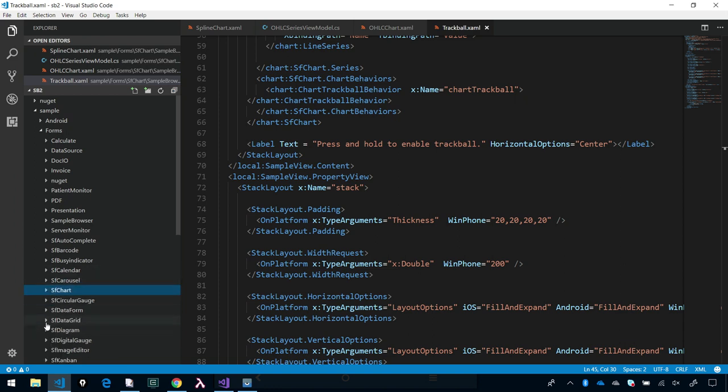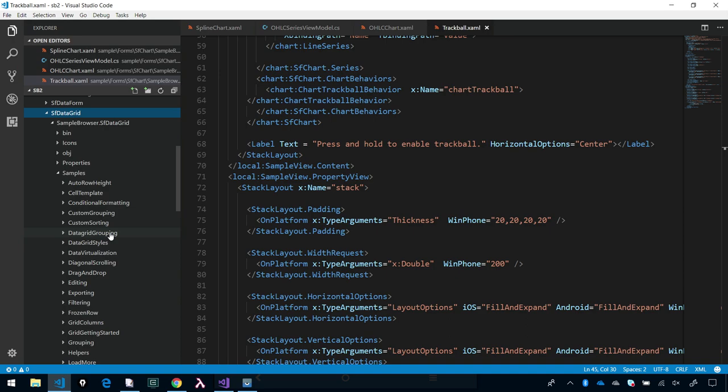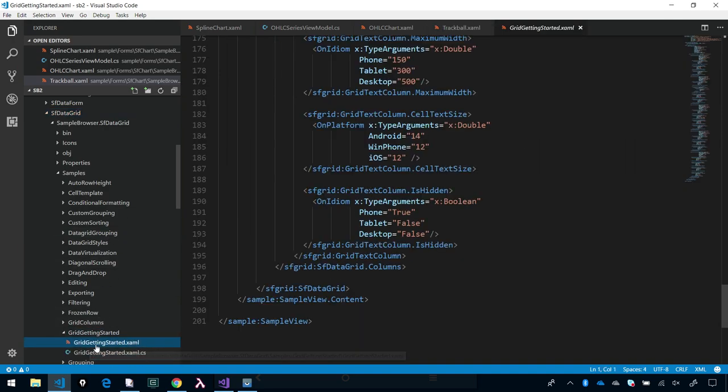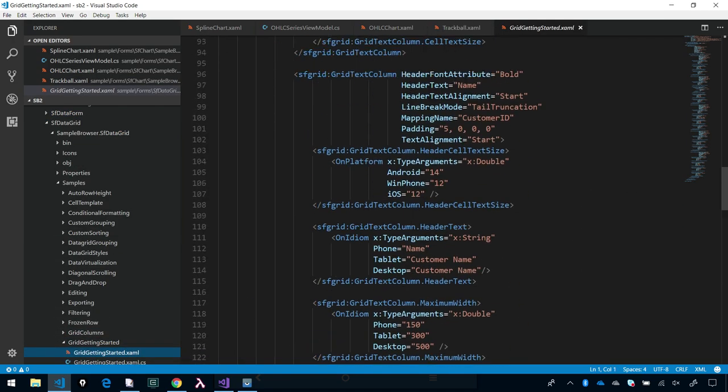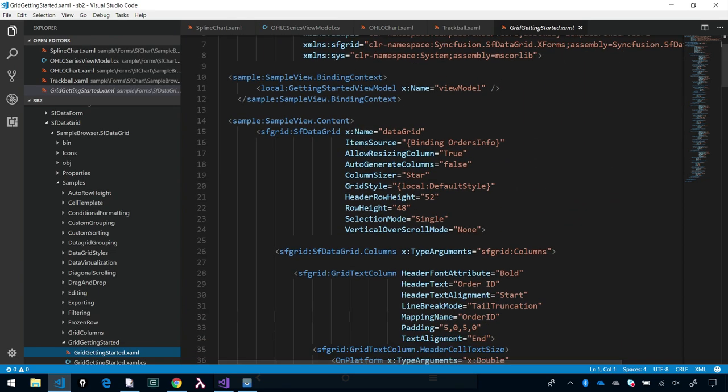So SF data grid. I'm going to look at the getting started sample. We create a grid, and then we pretty much just bind it to a source of data. So in this case, I have orders info. You can let it display all the columns itself, but in this particular sample, we have turned off the automatic generation of columns. So you can see that right here, it's set to false.